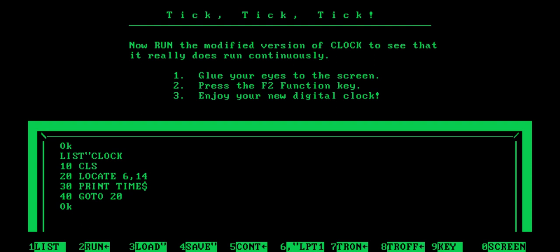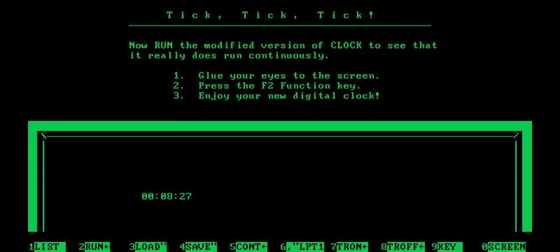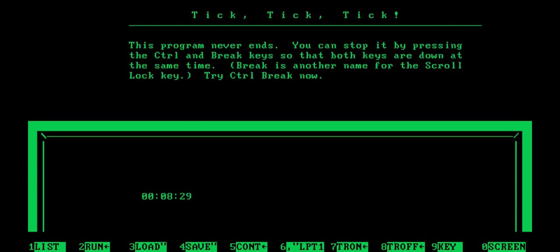Now run the modified version of clock. So first we have to look at the screen, press F2 or Fn F2, and there we go. Look at that. It's the time. But this program never ends. You can stop it by pressing Control and Break keys. So break is another name for the scroll key.